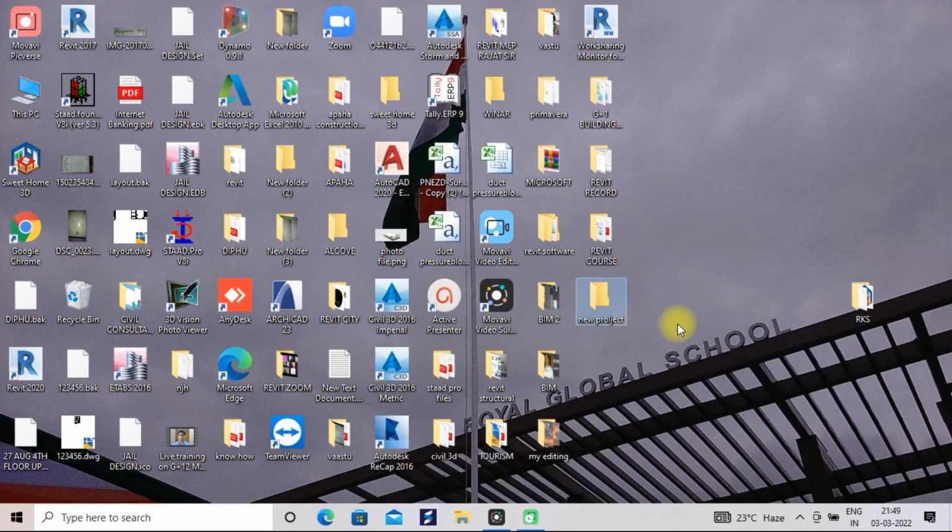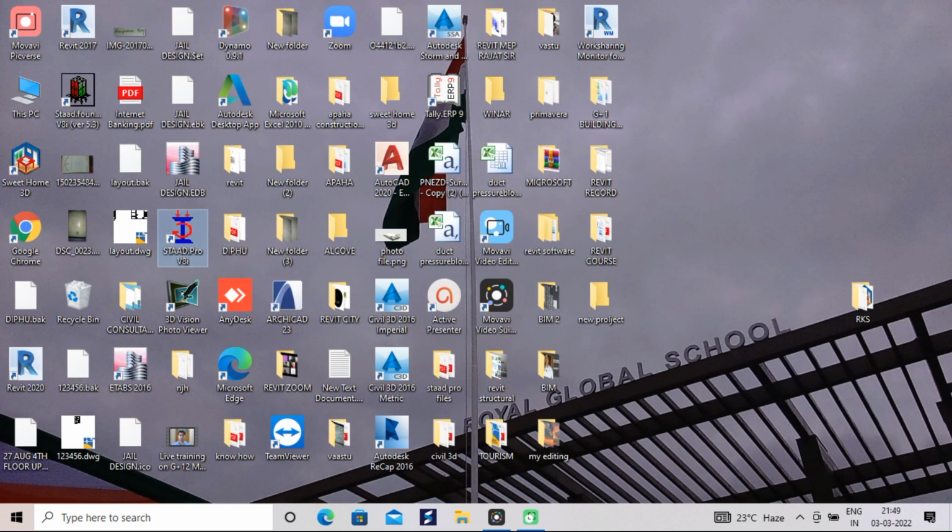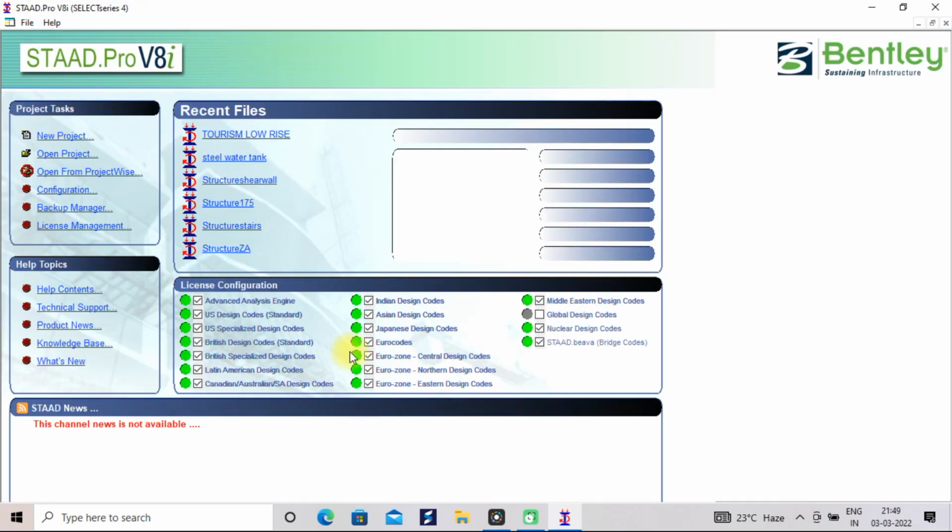So the second step is that now we are going to open the software. The right procedure to open the software is that I'm going to click the right button of my mouse and then click on run as administrator. So this is the right way to open the software, not only STAAD Pro, but any other software. So this is the interface of STAAD Pro. As soon as you open the software, you will see a screen like this.